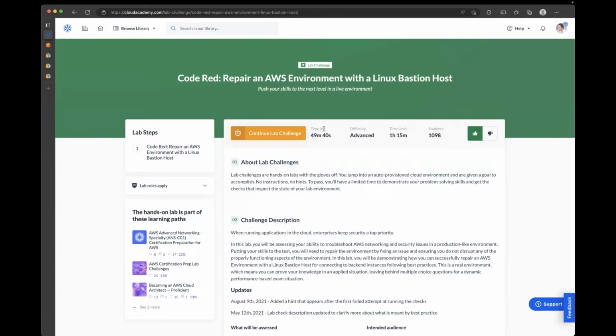So just a quick overview of what we offer for labs here at Cloud Academy. This is a lab challenge, which is basically a type of hands-on assessment where we set up an environment and you have to go in and solve that challenge. There's no instructions telling you what to do. It's really just you showing and proving your skills, being able to complete the tasks in the challenge.